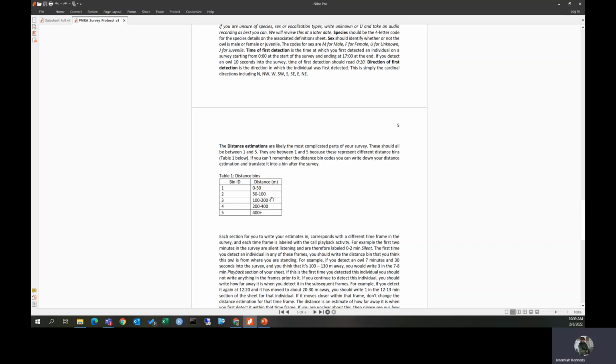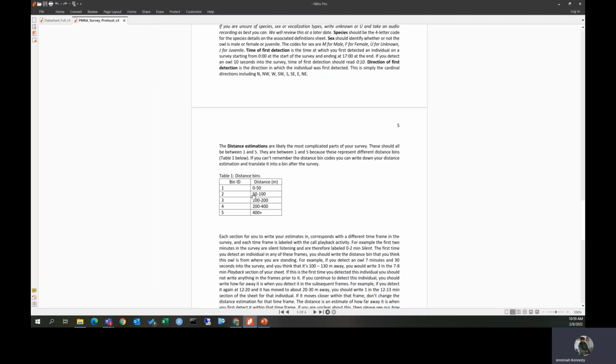Now, if you can't remember and you're getting frustrated with the bin system, don't worry, just write in your distance estimation and then replace that with the bin afterwards. So what I would suggest is if you have these bins in your mind, then you can say, okay, I think this bird was detected here. Let's say we detected it at 150 meters. I would say this is at 100 to 200. The third bin, maybe I couldn't remember which bin it was, but I remembered that it was 100 to 200.